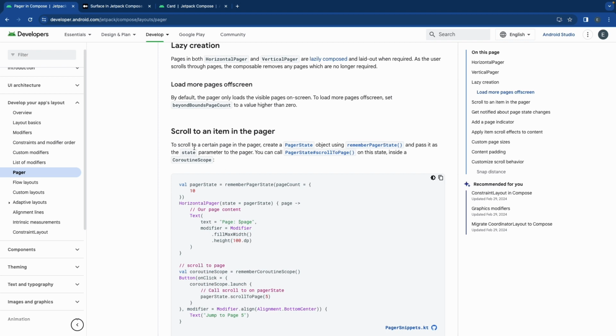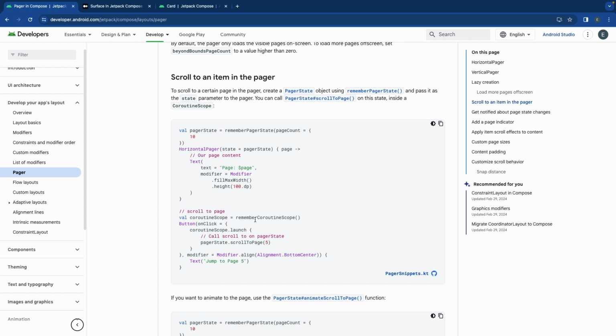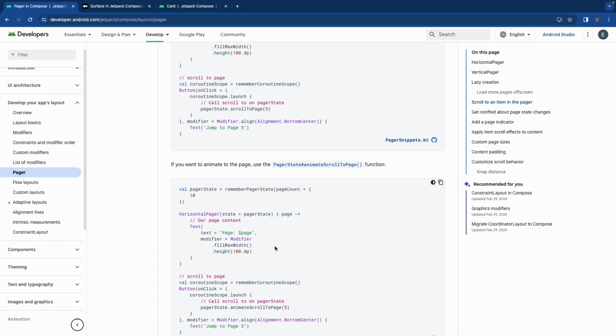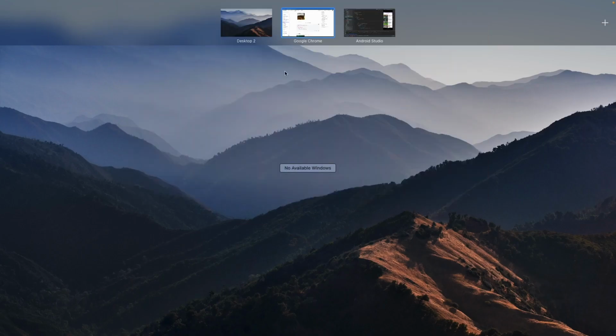Do you understand? To scroll to a certain page in the pager, create a pager state object using remember pager state and pass it as a state parameter to the pager. You can use pager state scroll to page on this state inside a coroutine scope. So to scroll to a particular page, you use a coroutine scope. Okay, enough of the talk. Let's get down to business.